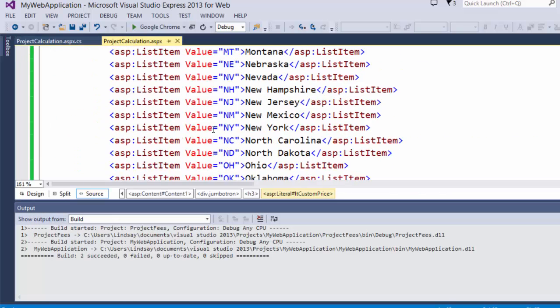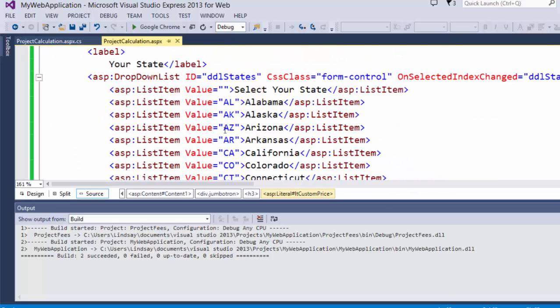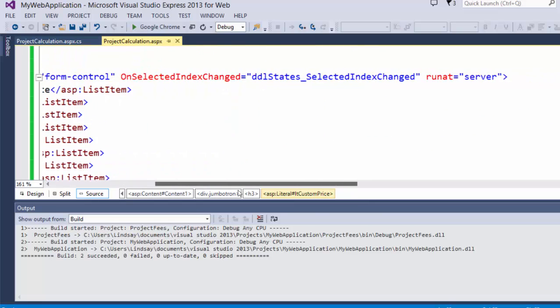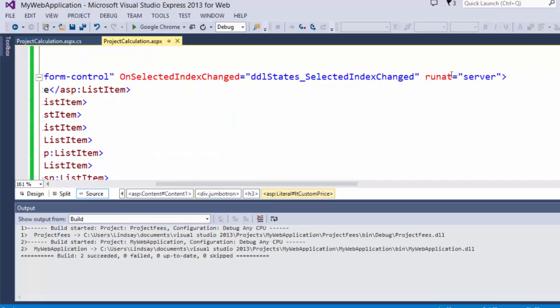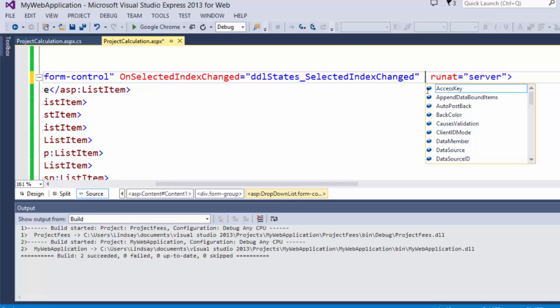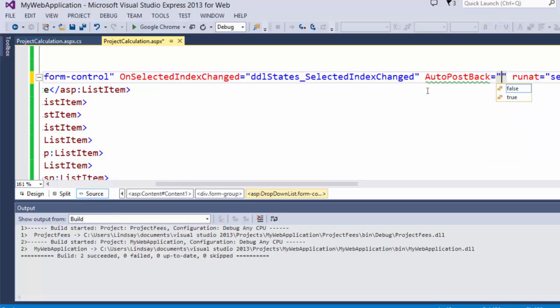One more thing here, when we add an onSelectedIndexChange event to the drop-down list, we need to make sure that we have AutoPostBack set to true. Otherwise, we will not get a postback from that. This will not get triggered. So let's go ahead and build that.